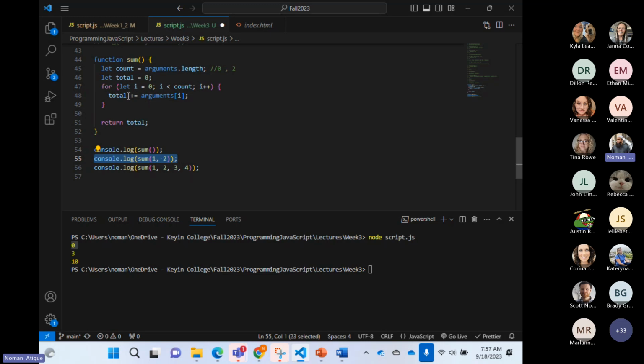So it adds that to the total. Total gets 1. Then the loop runs again, since I is less than 2, for I equal to 1. And it says now add that argument of 1. What is the argument of 1? Angelica, you know, it is 2. So 2 is added to the 1.